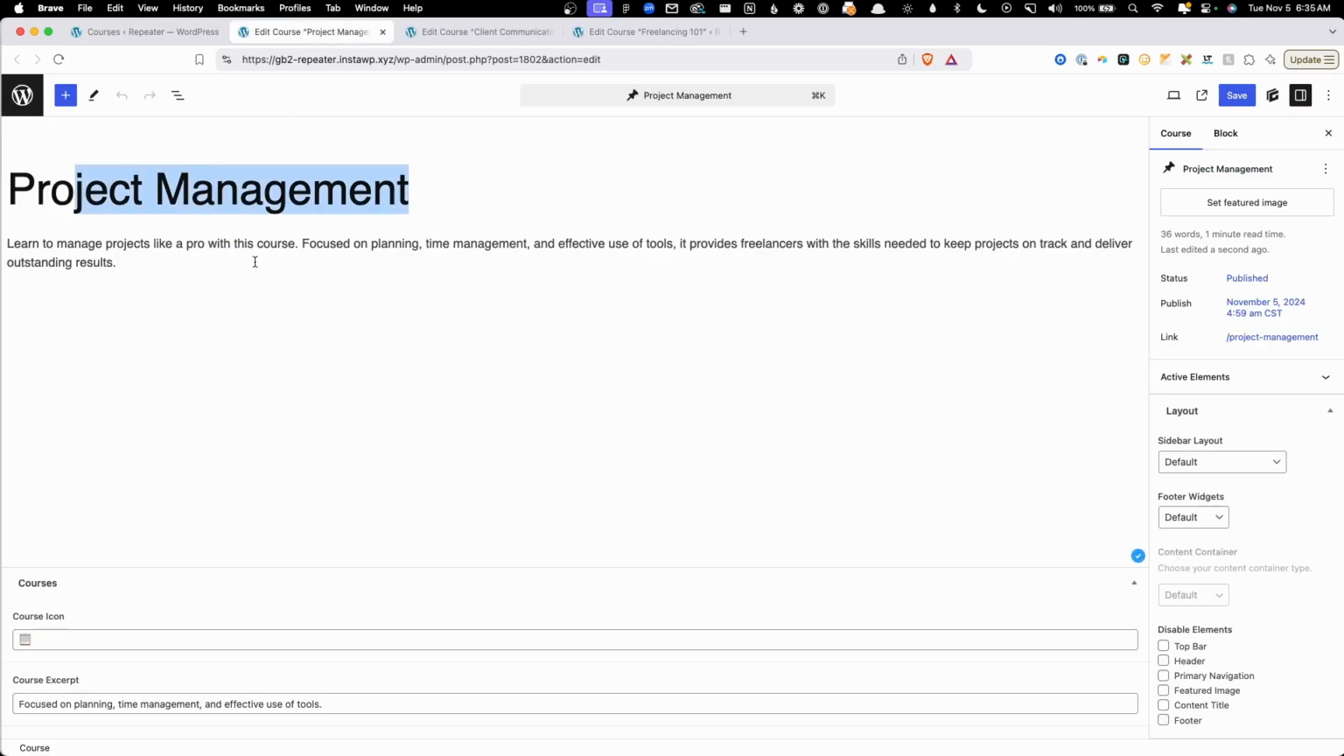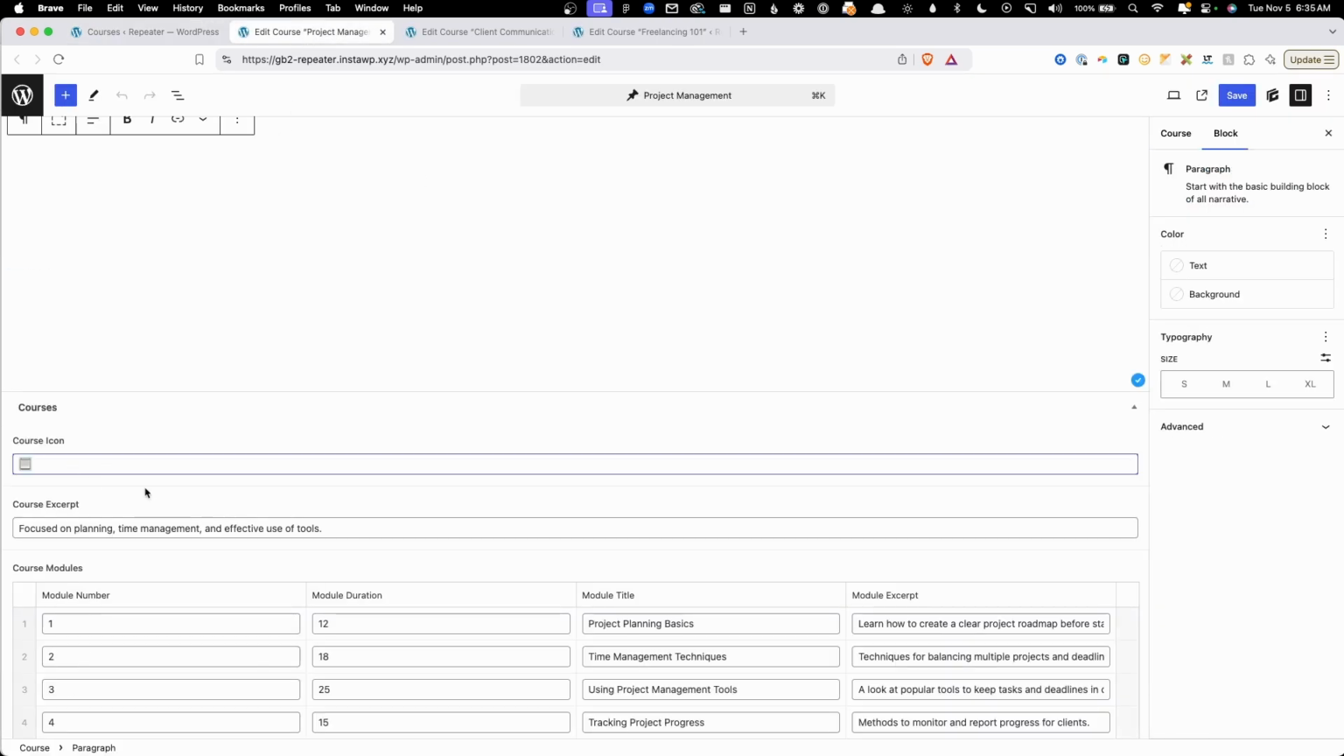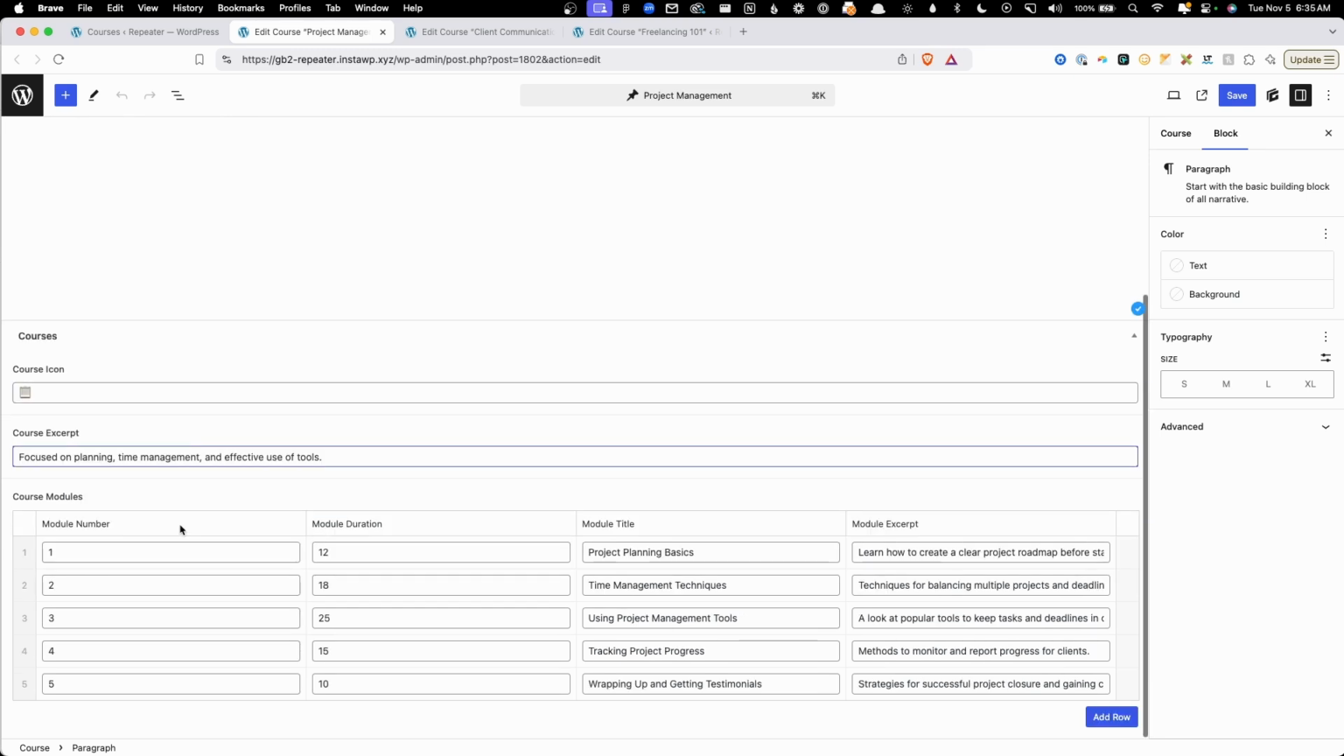We of course have our title and our description. We have the course icon, the course excerpt, and this course actually has 5 modules in it. You can see we have the module number, the duration, the module title, and the module excerpt. Now notice while I'm doing this that it might be confusing just to have duration here and not know what kind of unit to put in here.